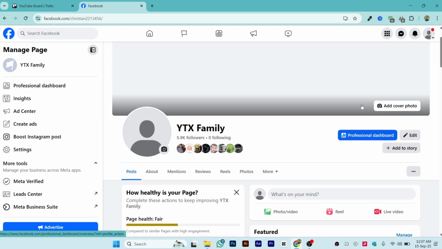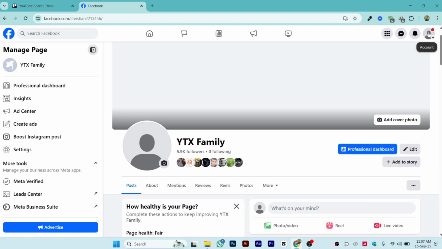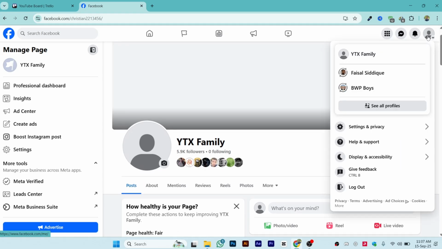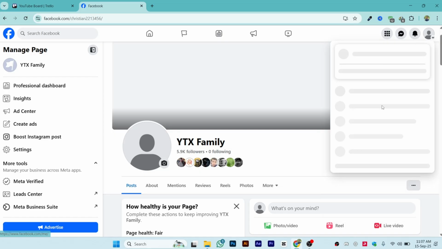Now if you want to switch to the personal, just click on the profile icon on the right side upper corner. If you're on mobile, you can just go to the profile section as well. You will see the profile section at the bottom right corner, so just click on the profile, and inside this list you can just click on see all profiles.